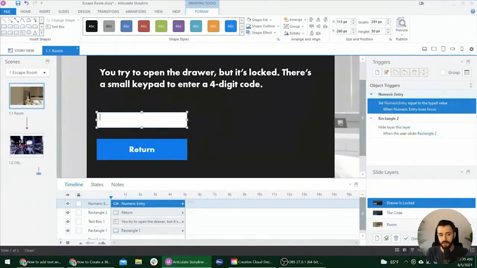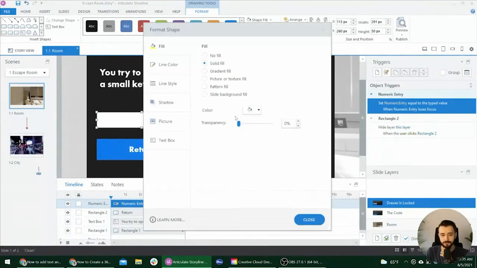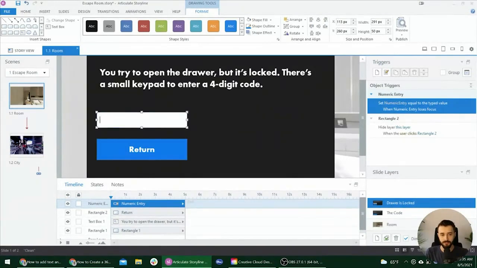Notice when I click in here that the, what do we call this, like the cursor or whatever, goes to the top. I want this to be centered in the middle of this text entry box. So I'm going to right click the edge, like the border of this text entry box. I'm going to go to Format Shape. I'm going to go to Text Box all the way at the bottom. And this is where we can get the alignment options. So notice for the text, the vertical alignment by default is top. We want to change this to middle. Okay, so now when I press close, notice that this is right here in the center. It's equal white space above and below the cursor.